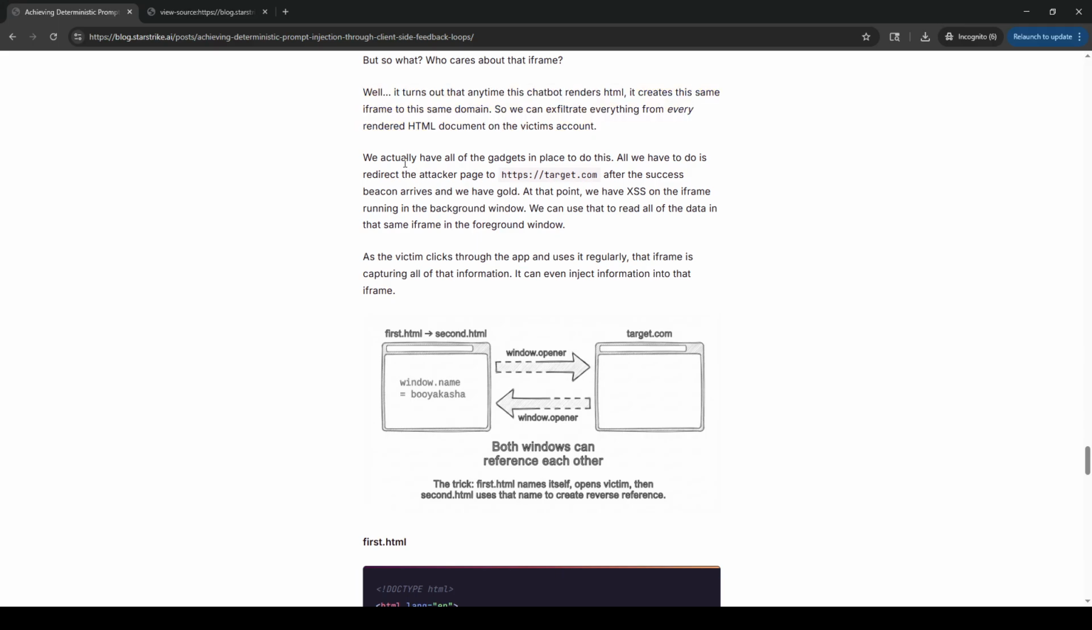We actually have all of the gadgets in place to do this. All we have to do is redirect the attacker page to target.com after the success beacon arrives, and we have gold. Yep, so at that point, you've got your fun code execution. At that point, you have XSS on the iframe running in the background window. We can use that to read all of the data in the same iframe in the foreground window.